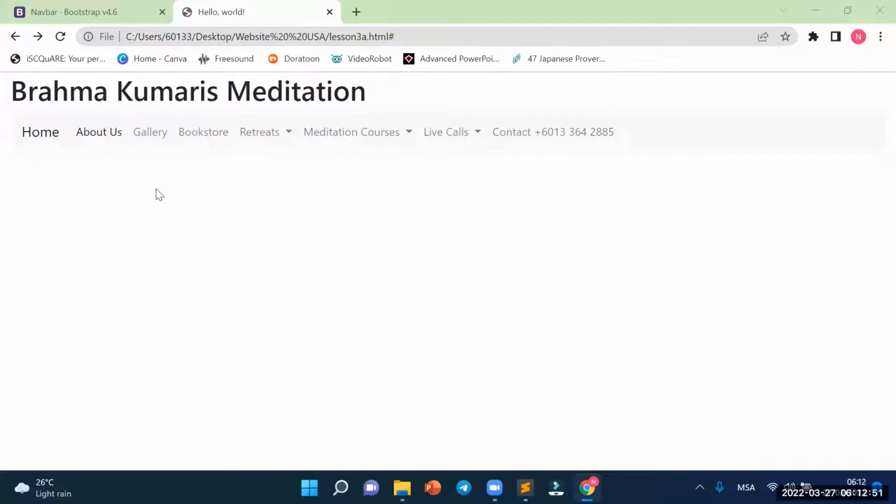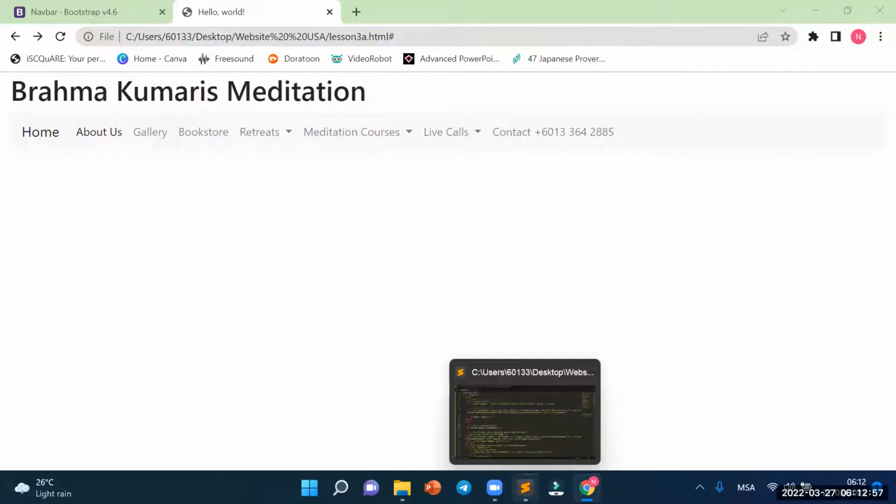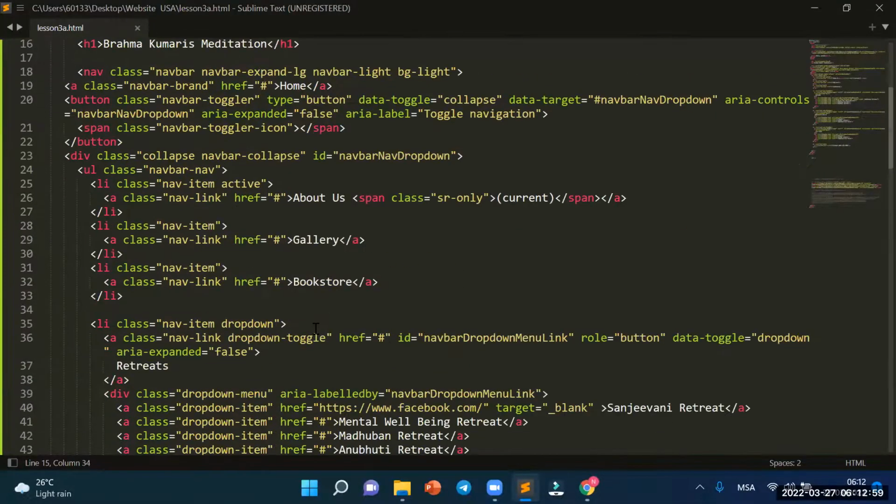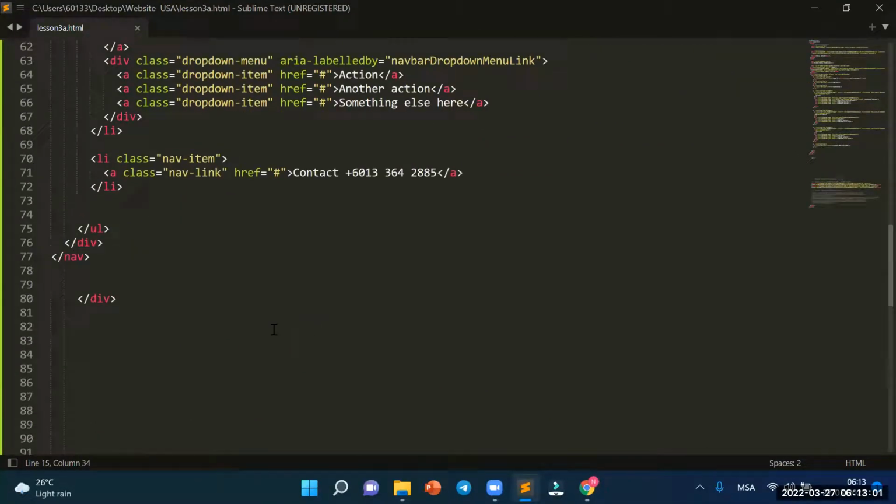So let's try that. I'm going to have my container again. In my Sublime, let's go right under the nav bar. Make sure it's right under, all right? So I'm at 80 and I'm going to go below 80. I'm going to go to 83 maybe, 82, fine. And I'm going to paste.